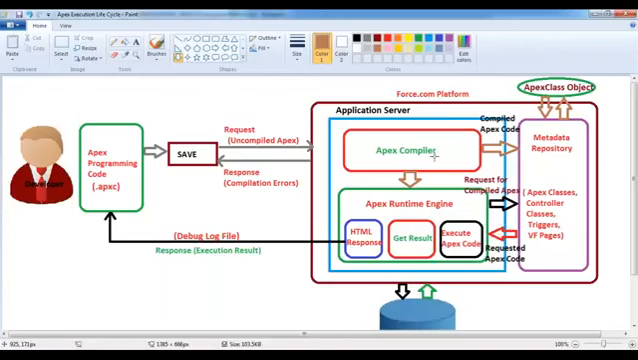In this case, as soon as your code has been compiled successfully, the compiled code will be saved inside the metadata repository. The metadata repository will save one copy of your code inside the Apex class object. Apex class is a standard object in Salesforce which contains all your Apex classes. Whatever Apex classes you have prepared, all the Apex class code will be stored inside this Apex class object, and then it will generate an ID, and that ID will be sent back to the Apex compiler.